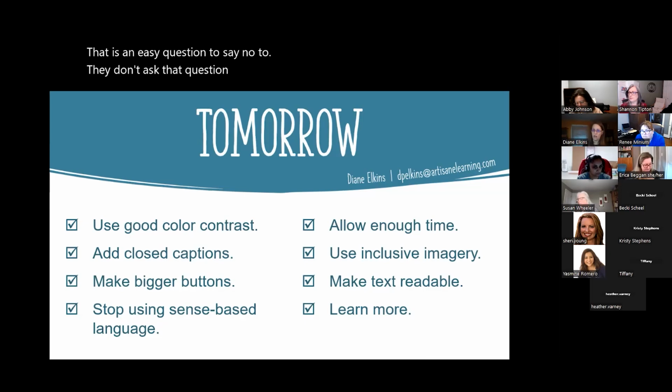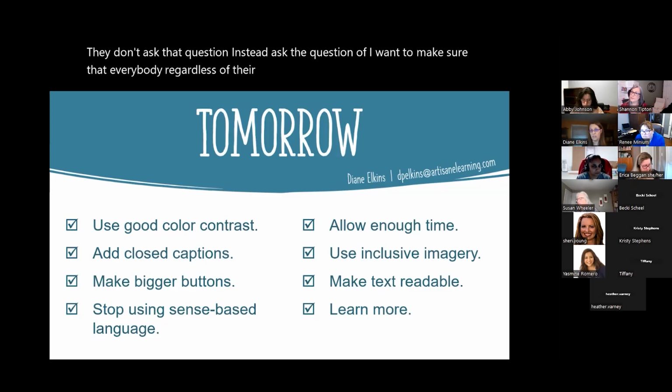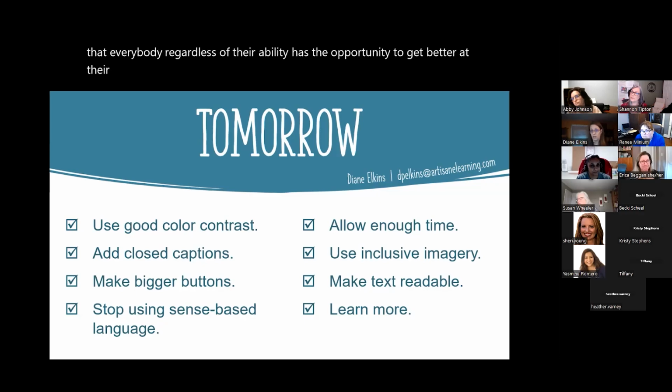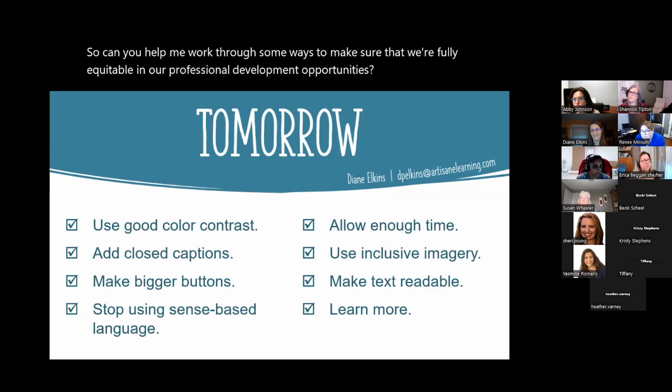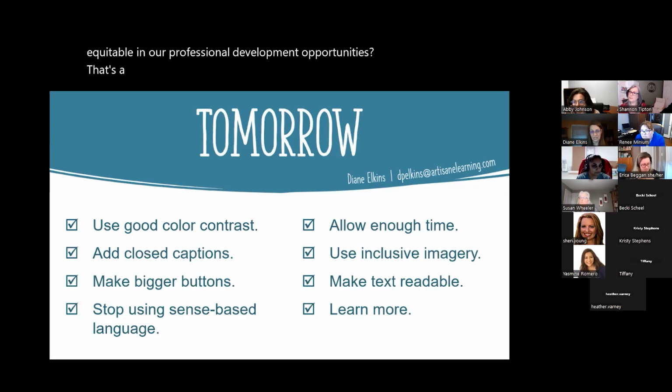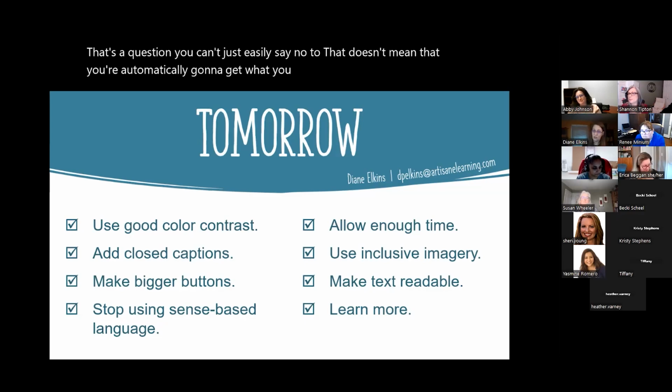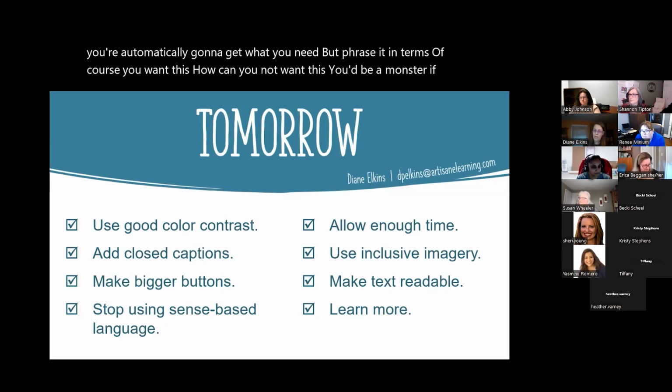Instead, ask the question of, I want to make sure that everybody, regardless of their ability, has the opportunity to get better at their job. So can you help me work through some ways to make sure that we're fully equitable in our professional development opportunities? That's a question you can't just easily say no to. That doesn't mean that you're automatically going to get what you need, but phrase it in terms of, of course you want this. How can you not want this? You'd be a monster if you didn't want this.